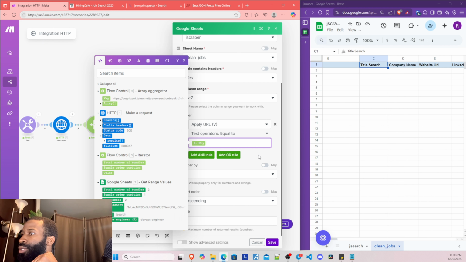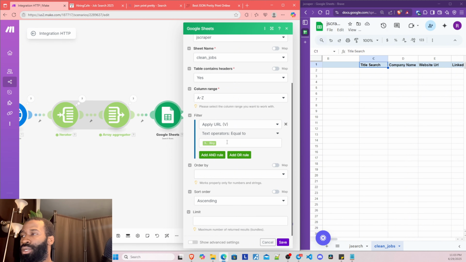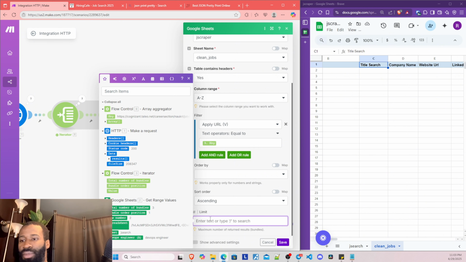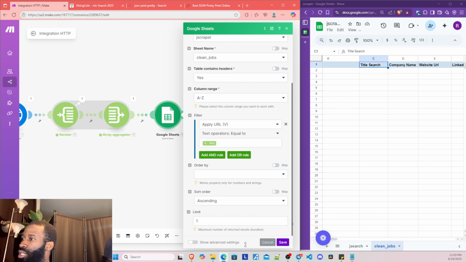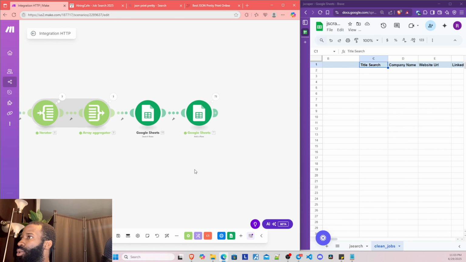So now we've given this Google search module its instructions: we want you to focus on column V, the apply URL column, and the condition here is this apply URL must be equal to this key. Then we want to limit this to 1, so it only checks once and doesn't keep looping and checking non-stop. We're going to save this and run this.